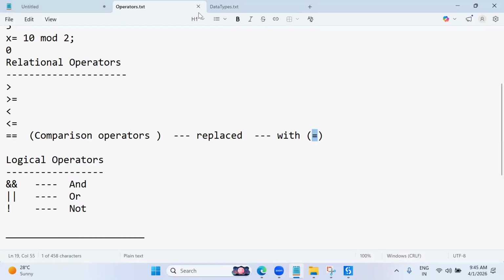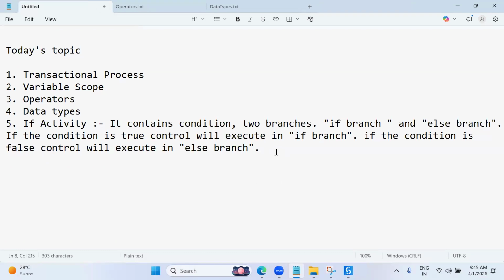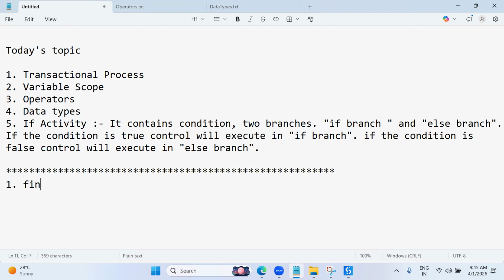I will give one simple use case. Find student total and average using the transactional process.